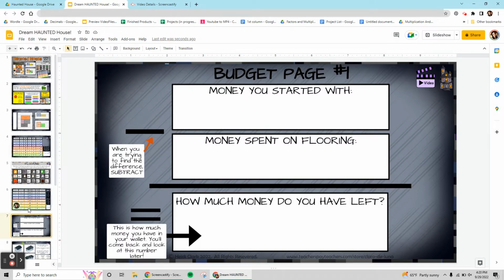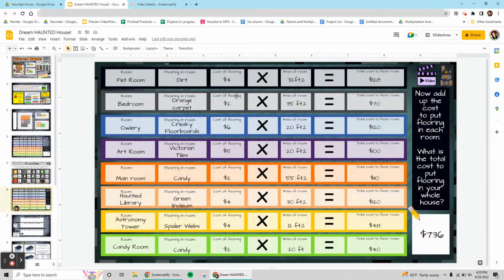So we are just going to take a look at how much money we started with. And then the only money we've actually spent so far is this. We spent money to put like carpet and tile and lava and dirt on our floors. So make sure that you've completed this page. You can go back if you want the video for that.